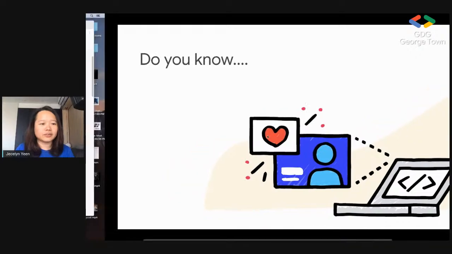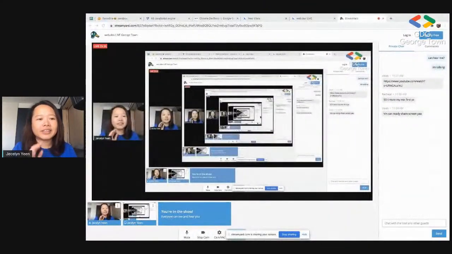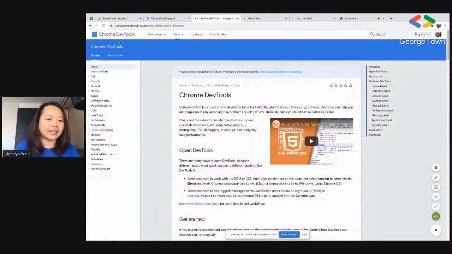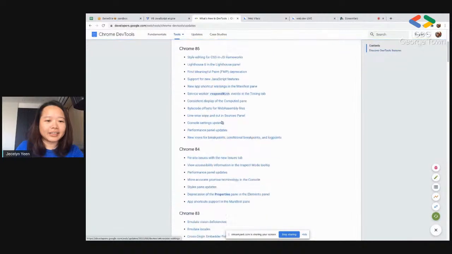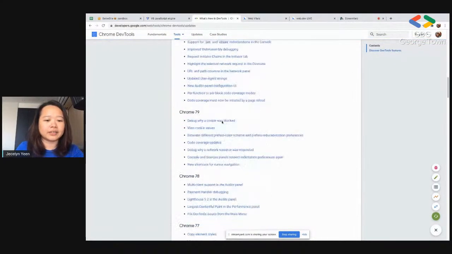Okay, and also, because every 6 weeks we have a new release, every 6 weeks we will have new articles sharing what is new in Chrome Devtools. If you go to developers.google.com, or you just Google Chrome Devtools, then you can find this page. Then there's a What's New tab here. From here you can see the list of new features that are available.